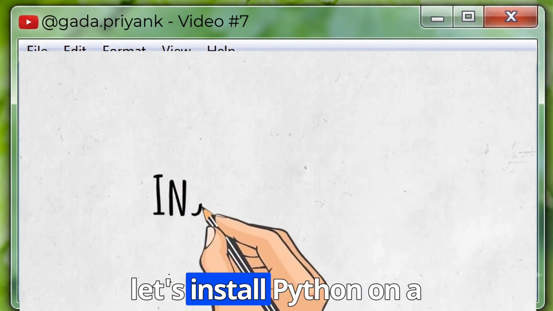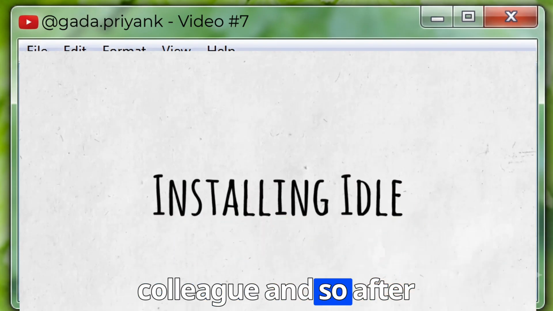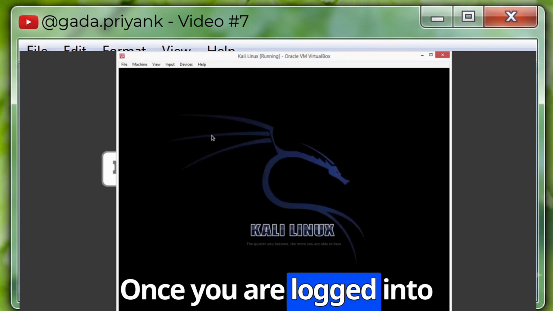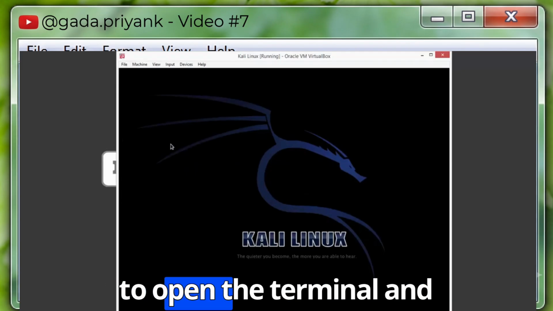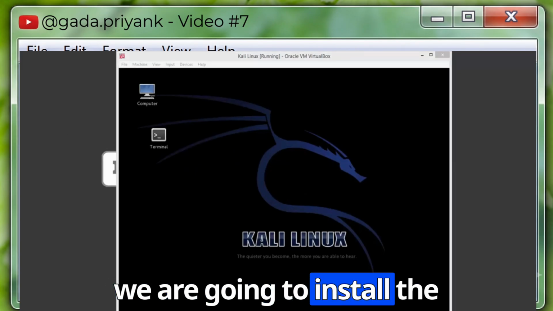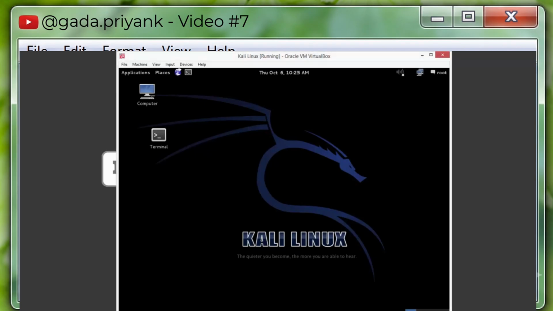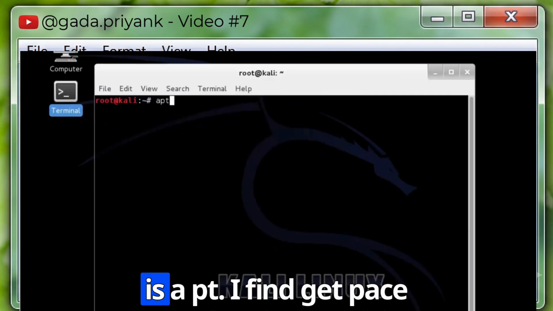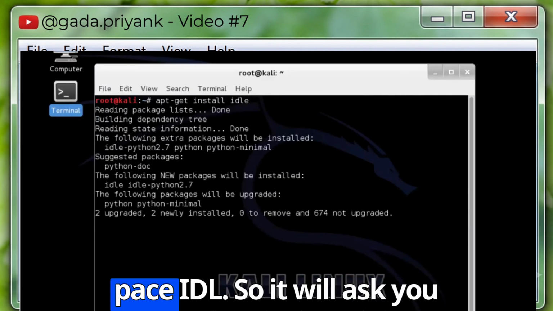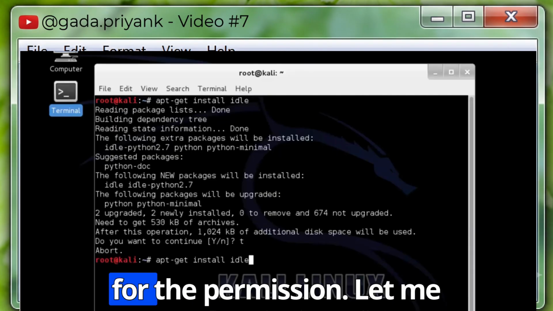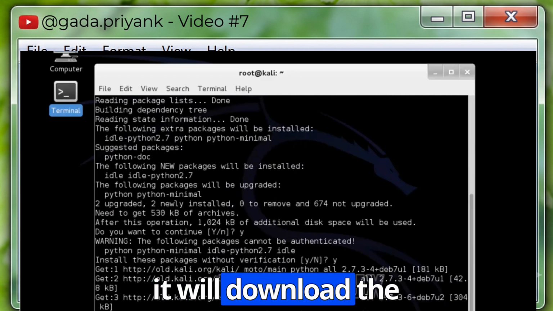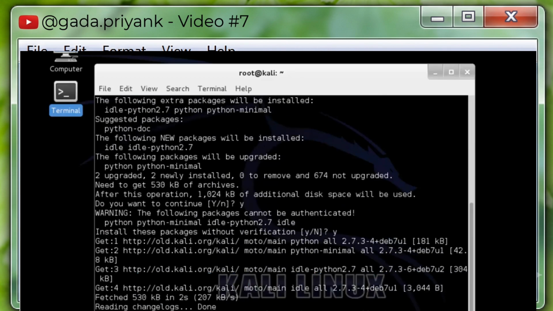Now let's install Python on Kali Linux. After a reboot, you just need to enter your password and hit login. Once you are logged into your system, you just need to open the terminal, and we are going to install the Python IDLE. The command over here is apt-get install idle. It will ask you for permission. Let me just hit Y and enter, and it will download the package and install it.